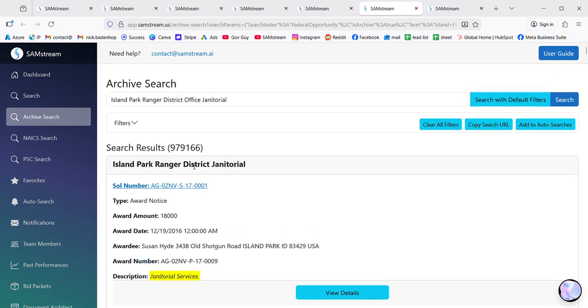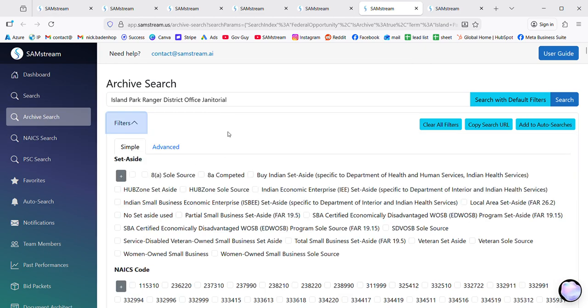So once again, you guys, this has been the archive search and how the archive search works. And once again, you can use all of the different filters.